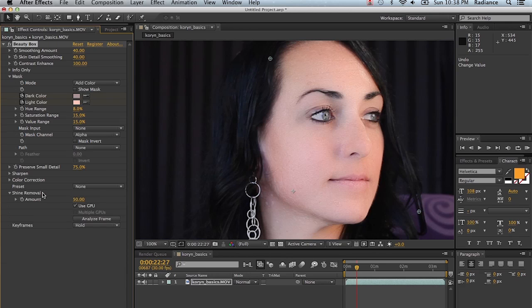And lastly, we have shine removal, which diminishes the shiny spots that you sometimes get from lights shining off of sweaty skin or oily skin. Sometimes it can create bright highlights, and shine removal will help reduce those. This can be a very handy feature if you have those types of highlights and just didn't notice them when you were shooting or just couldn't do anything about it on set.